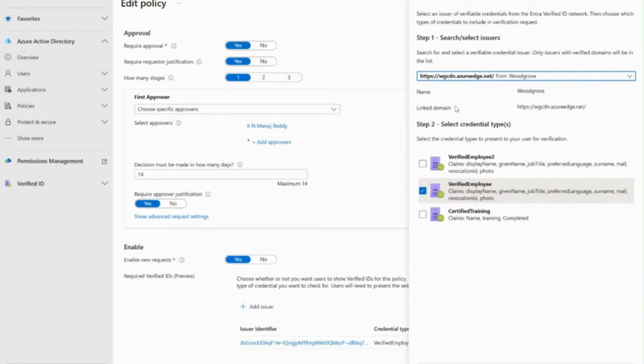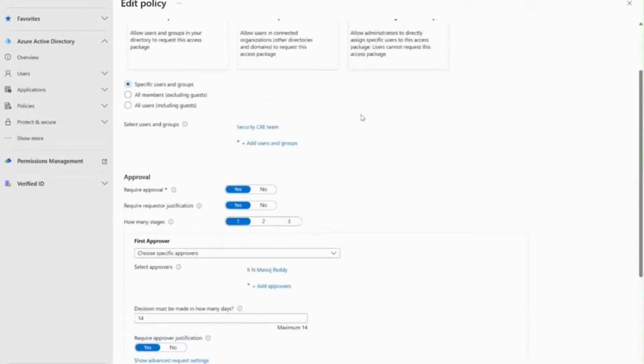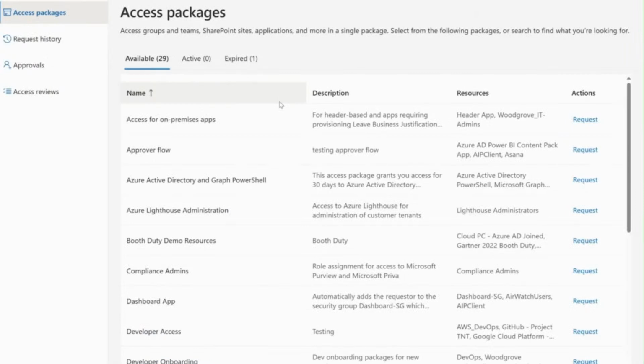Similarly, you can issue different types of verifiable credentials for different purposes. You can issue a verifiable credential after an employee finishes a training course, and you can make that a prerequisite before giving access to certain resources. Consider this example. You are trying to access Power BI dashboards. You can ask for a Power BI certified verifiable credential before giving access to that to the end user, or a security training verifiable credential before requesting access for sensitive apps or data. Let's look at this in action.